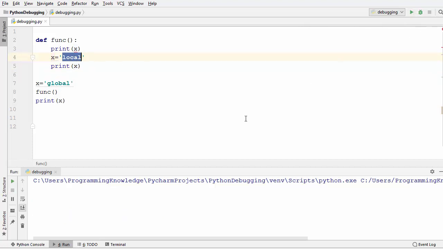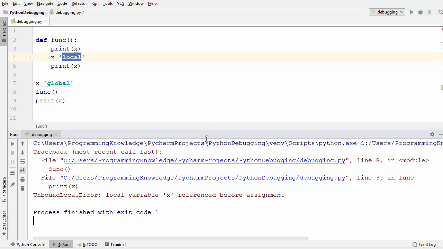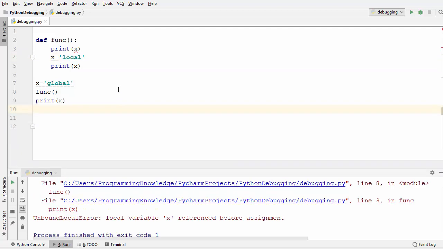But when we run the code, it's going to give us an error, and it's going to say UnboundLocalError: local variable x referenced before assignment. So right now what we are trying to do is mix the global and the local variables, and Python is not able to understand whether x is a local variable or a global variable.